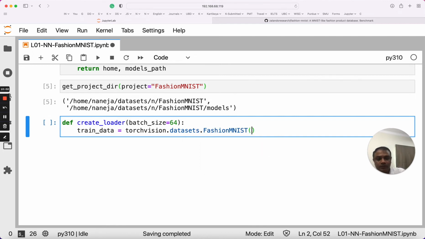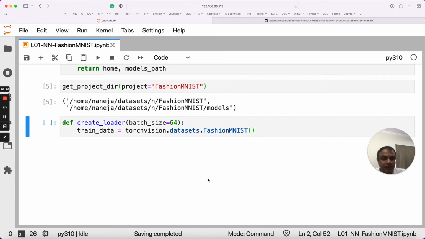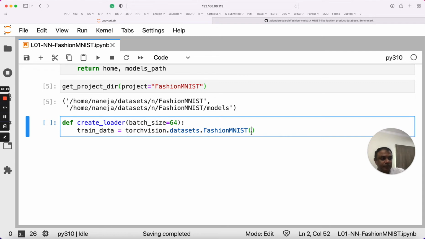And now in this one, if you see its signature, you need to pass the root, you need to tell whether train is true or not, and then transform, and target transform, and download is equal to true or not. Okay, so these are the parameters that you need to tell. So first, for example, we need to tell where we want to download. So root.